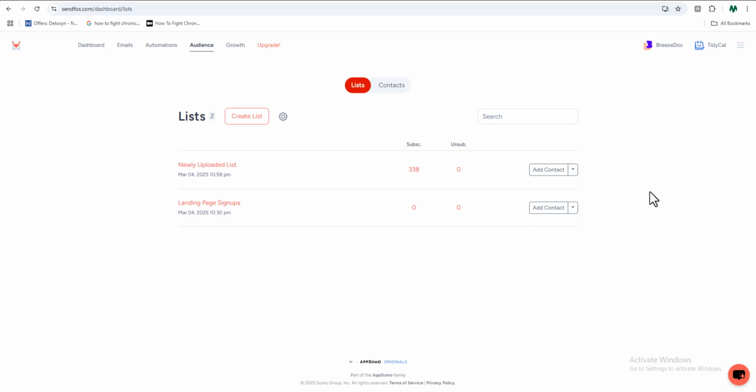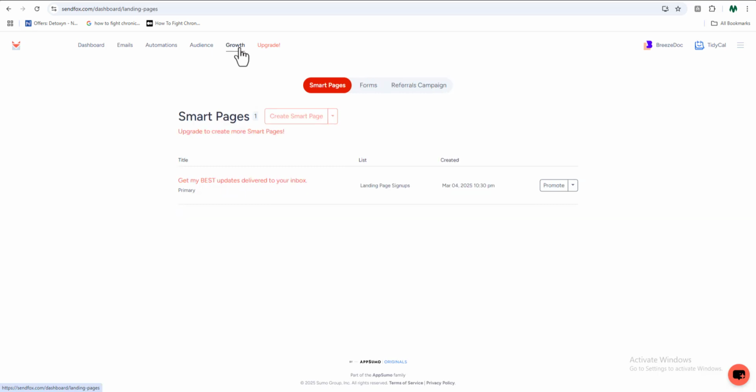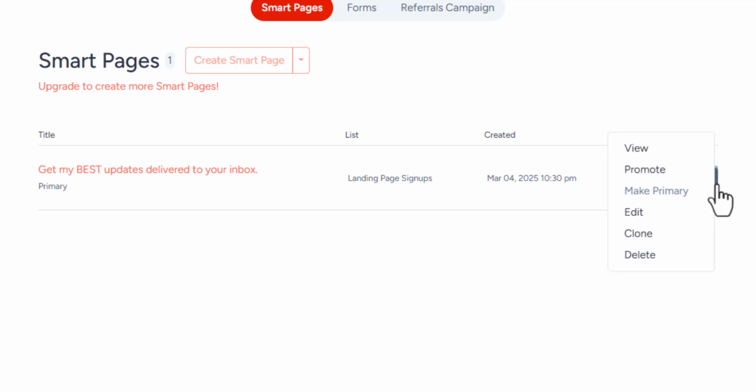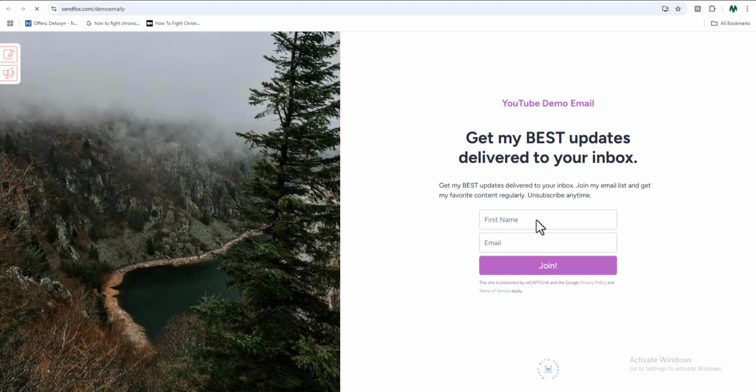It is so easy to do that. With SendFox, this is how you're going to do it. Come over to the grid section right here, click on it, and here you can see the smart pages displayed. A default opt-in page has been created for us, which we can make use of. You can preview it by clicking on view and see what this opt-in page looks like. So good looking and understandable.